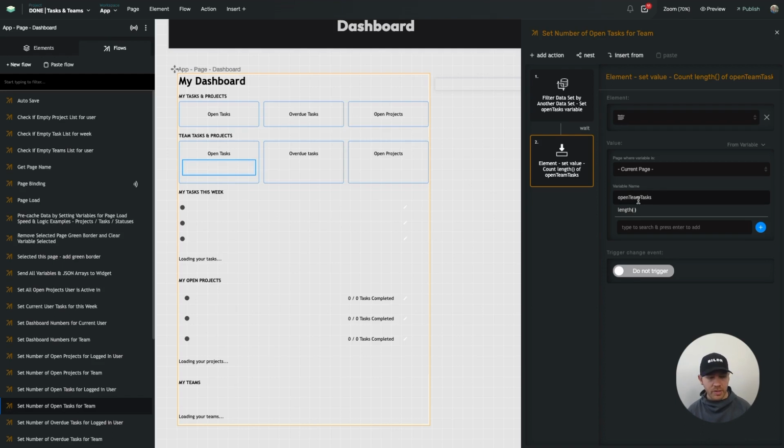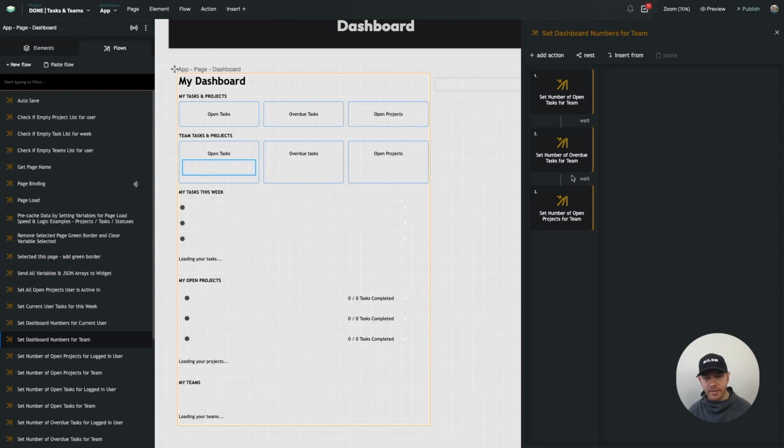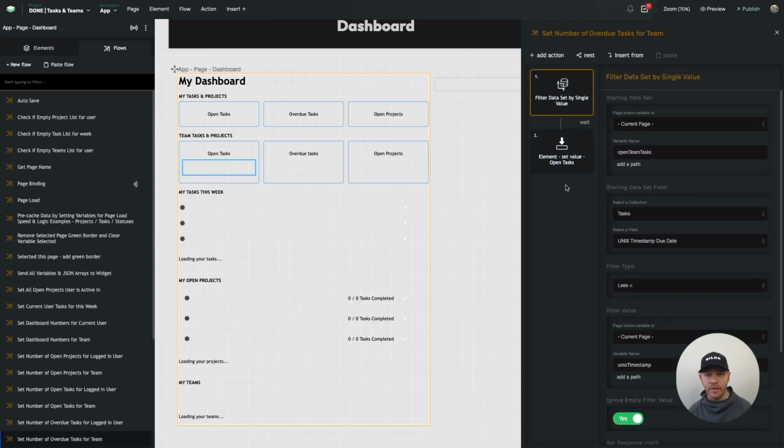If this was a spreadsheet, it would just be the number of rows with values in them. And it's going to give me that number. And in this case, I've chosen to set that number into an element on the page. So that's what we're doing with our set number of open tasks for the entire team. As you would probably guess, the next couple tasks are very similar.